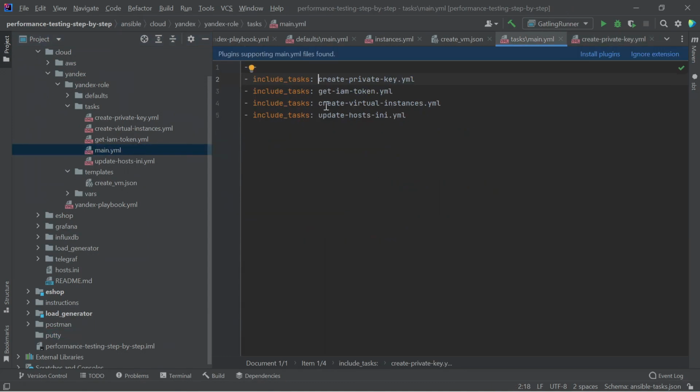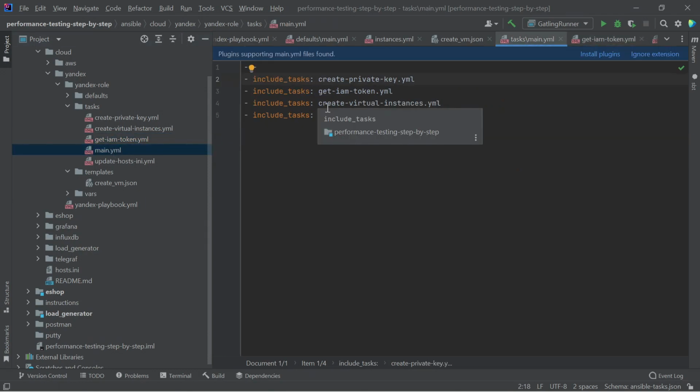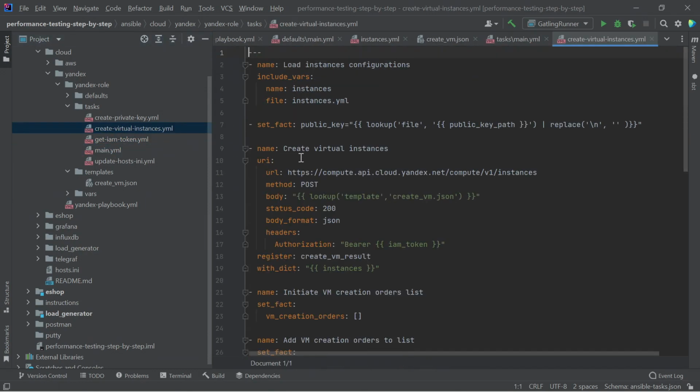The next task that is called is getting a token. Here we execute a POST request and get a token. We save it as a variable. The next task is responsible for creating virtual machines. The necessary variables are loaded first. After that, the value of the public key is read and set to the public key variable.